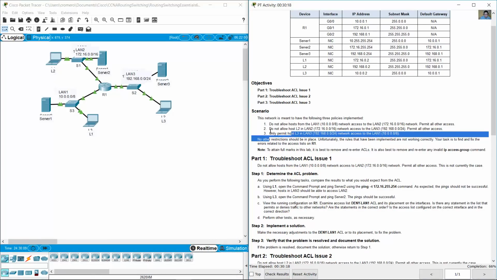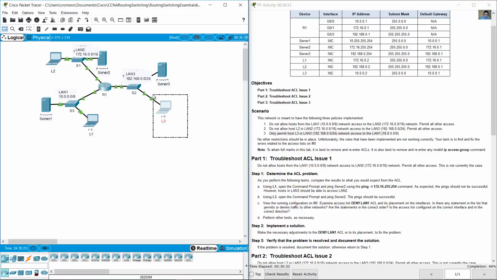Only permit host L3 in LAN 3, network 192, access to LAN 1, network 10. Okay, permit host L3 in LAN 3, network 192, access to LAN 1. Okay, access all the LAN 1. Okay, only permit this host to access LAN 1. Okay, this is the source and this is the destination.